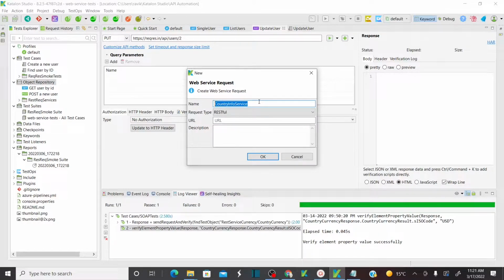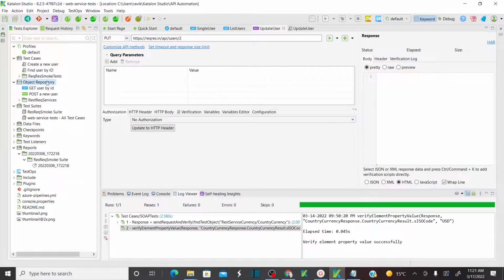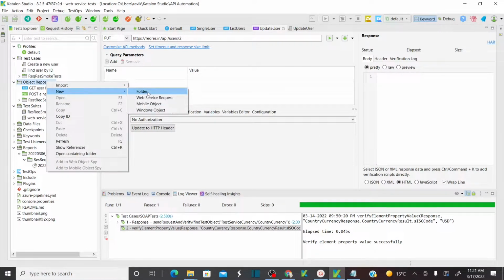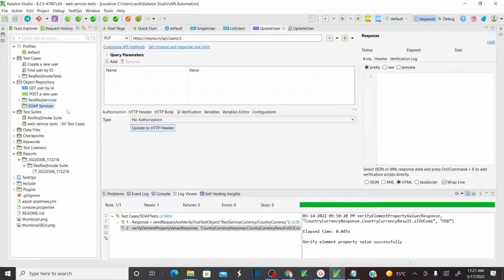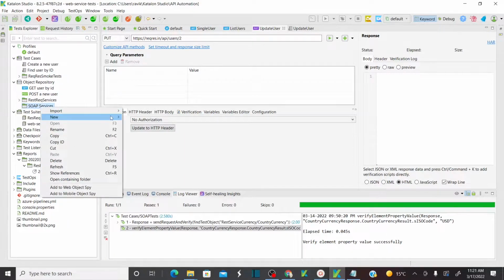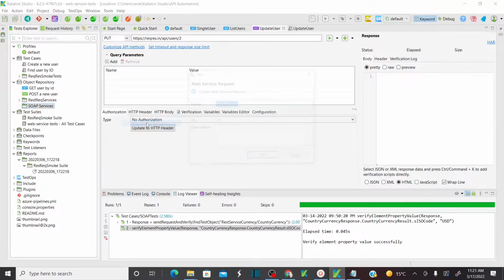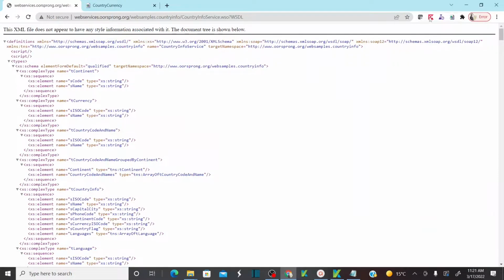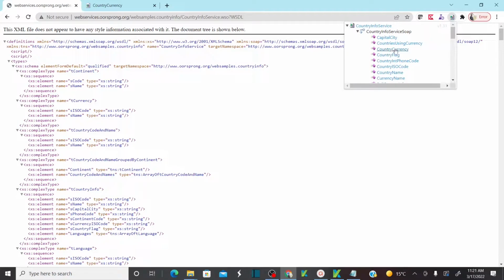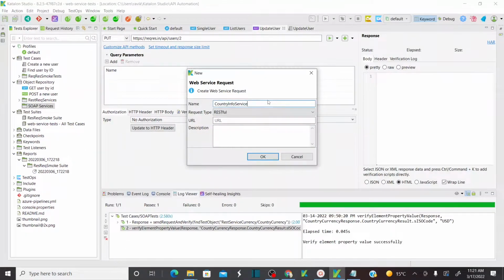Before this, let me do one thing. Let me create a new folder first, to organize our object repository. I'm going to create a new folder called SOAP services. Okay, I created the folder. Under this folder, now I'm going to add the SOAP web service request, country info service. Under country info service, I'm going to take an operation called country currency. So let's put the name as country currency.